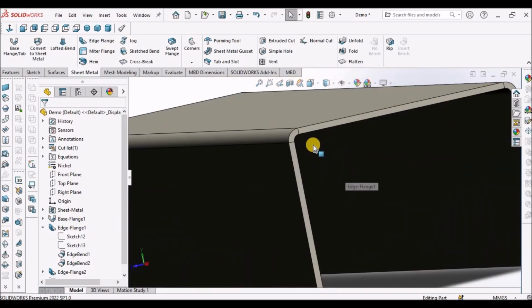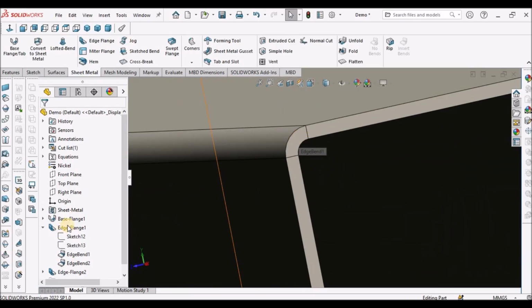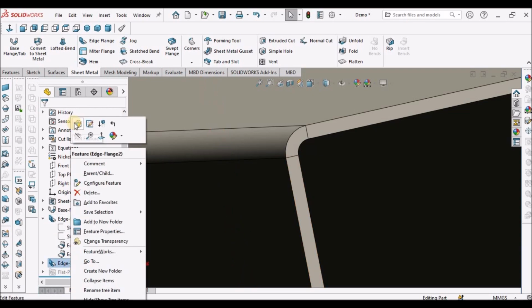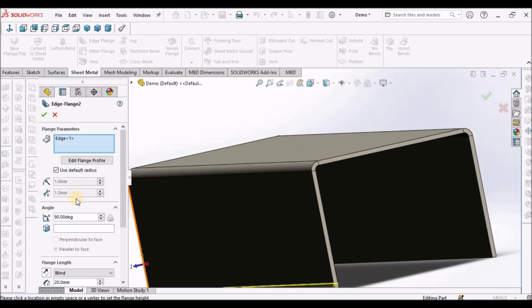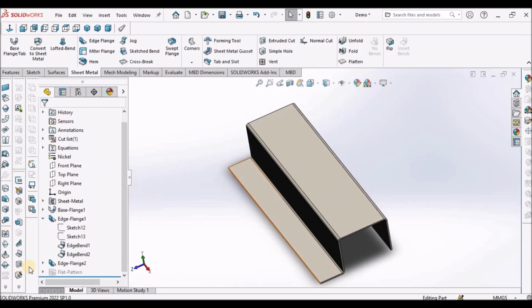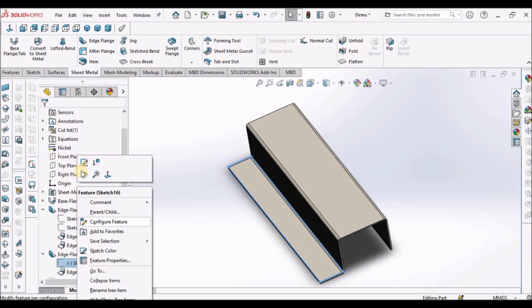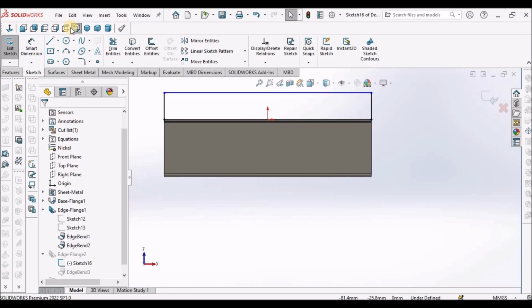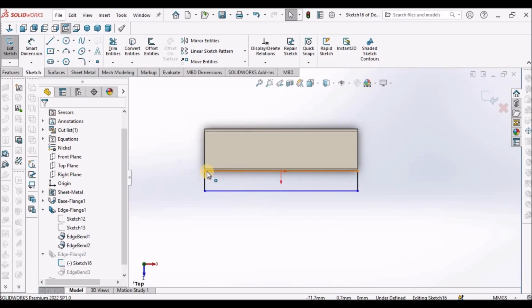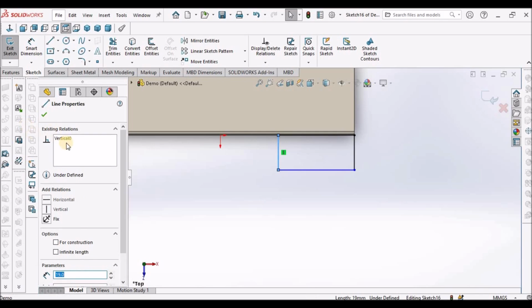See here, in earlier condition we have taken material inside. Now we have to select this material, bend outside. I am going to explain after creating this sketch. See here. So keep it in top view. Simply drag right side and remove this vertical constraint.